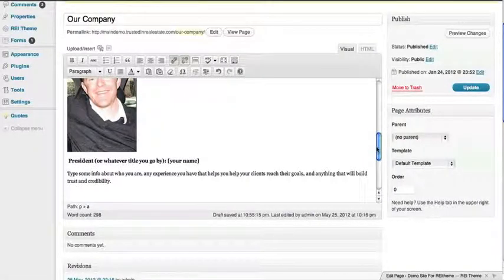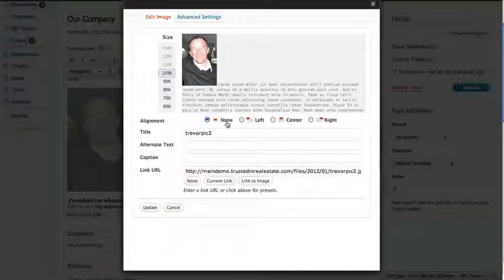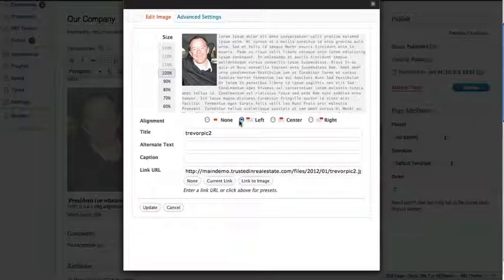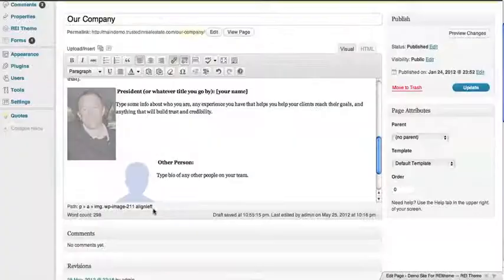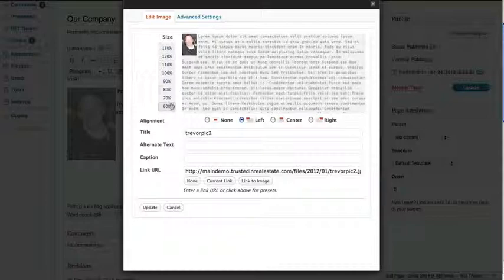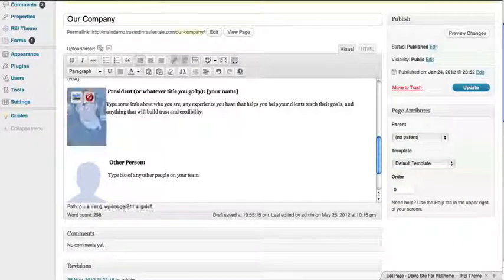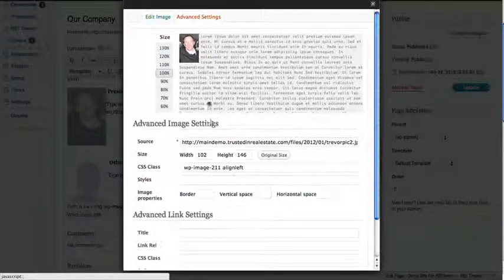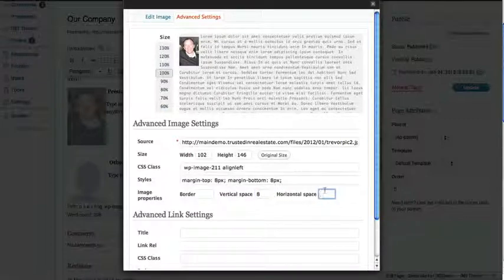So you can see right there it inserted that picture into the post, and now you can edit the picture to kind of make it look the way you want it to. I'm just going to align it left so the text wraps around it, and I'm going to shrink it down a little bit. I'm going to shrink it down to about 70%. So let's go ahead and click update. So you can see right there, it even still looks a little bit bigger than I want it. So I'm just going to shrink it down a little bit more, and then I'm going to add in a little bit of space around the picture. So I'm just going to add in 8.